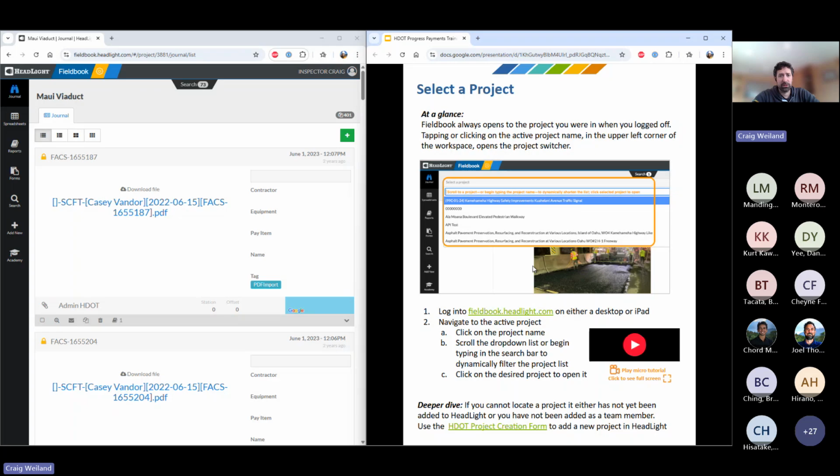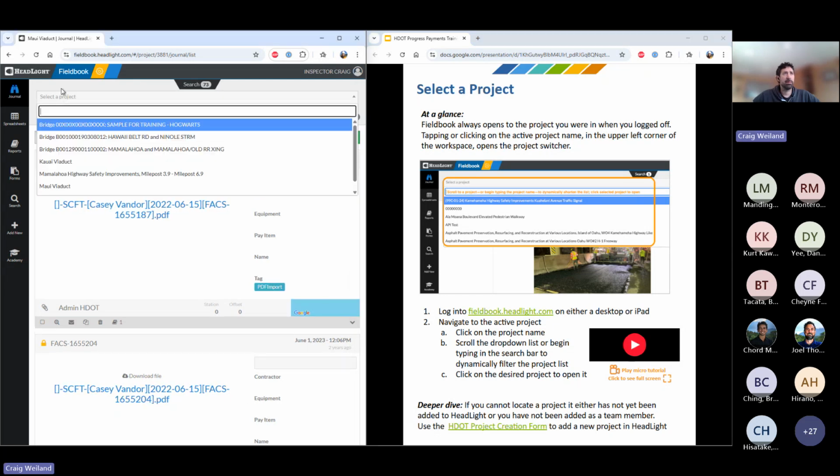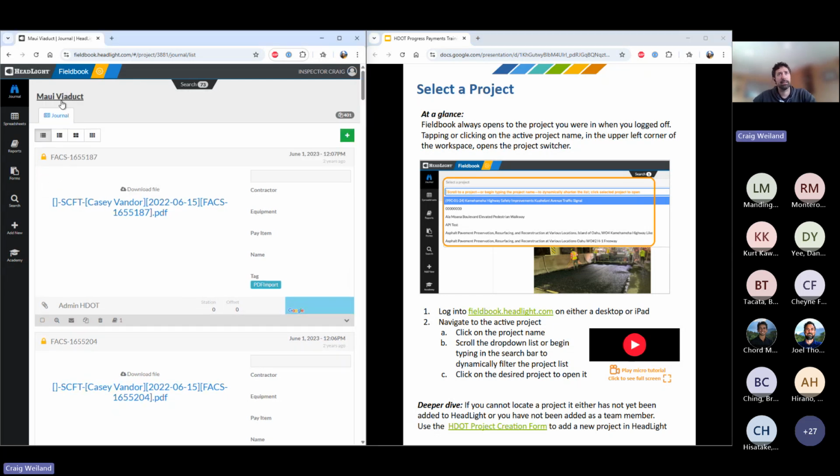And then, of course, to pay anything, you're going to have to make sure you're on the correct project. So a key aspect of that is being able to access the correct projects. We have some little micro tutorials on that. For today, I'm going to be working in this Maui Viaduct project. It's a bake project that has a contract set up, so I can demonstrate some of this without screwing up anybody's real jobs. And you can see I'm just logged in as Inspector Craig for my account today.